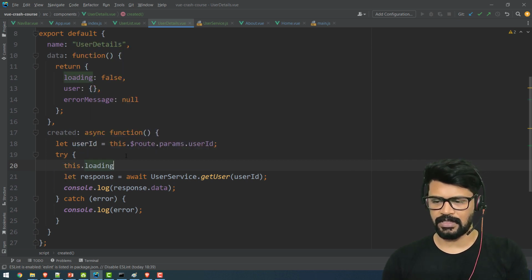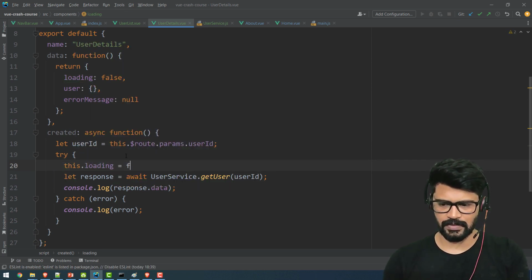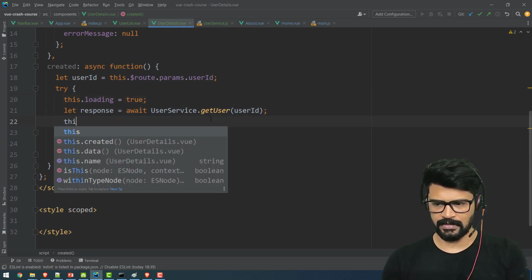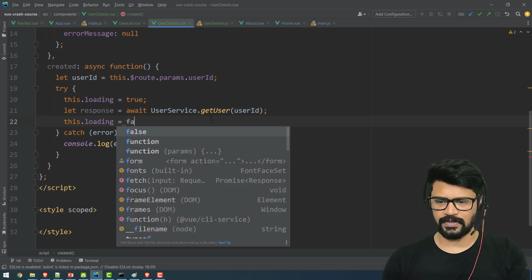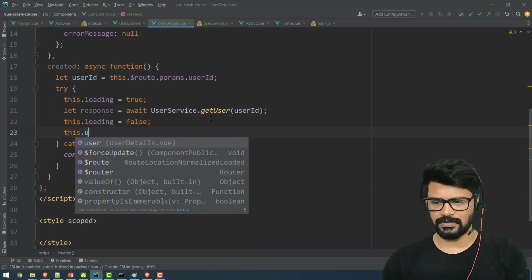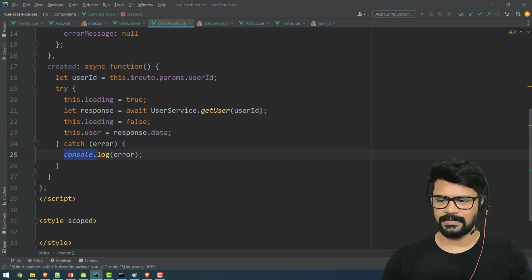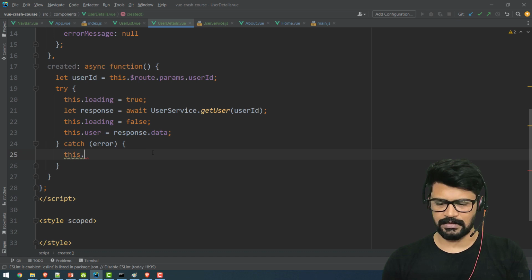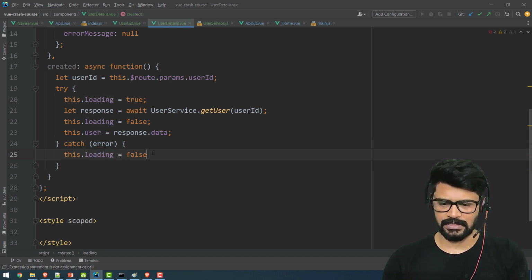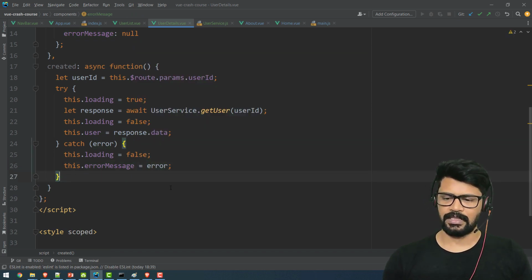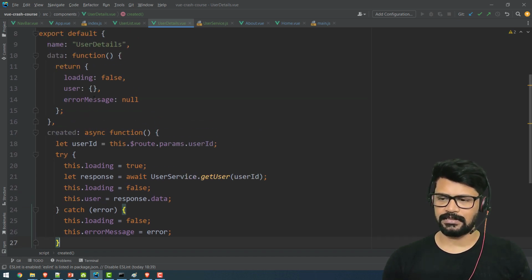Okay. Now I need to assign. So this.loading before I call is false. Sorry, is true. And once I receive data, this.loading is false, and this.user is equal to response.data, the user object. And if something goes wrong, this.loading is equal to false, and this.errorMessage is equal to error. Okay, fine.